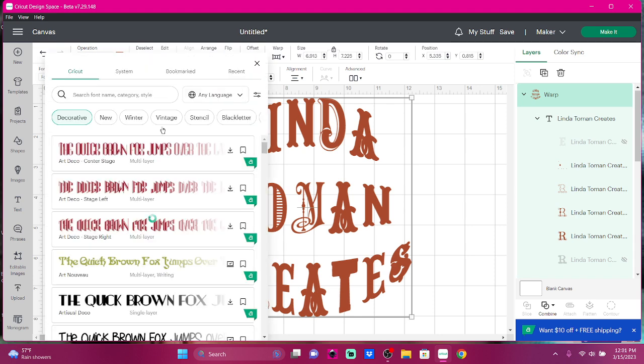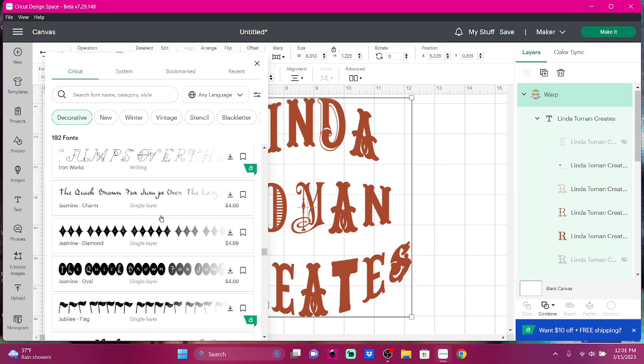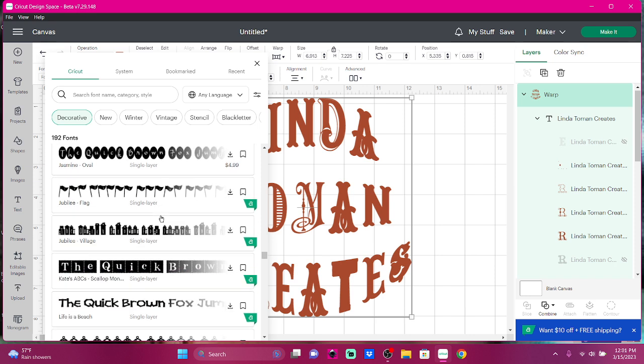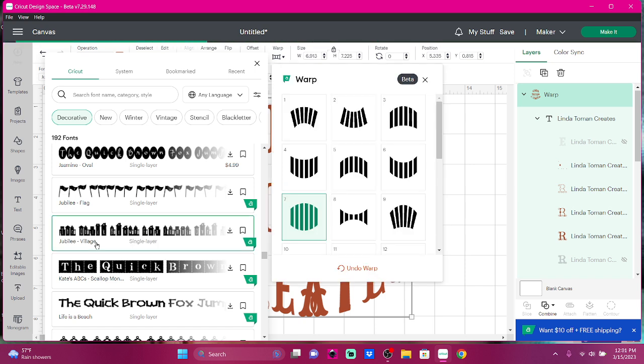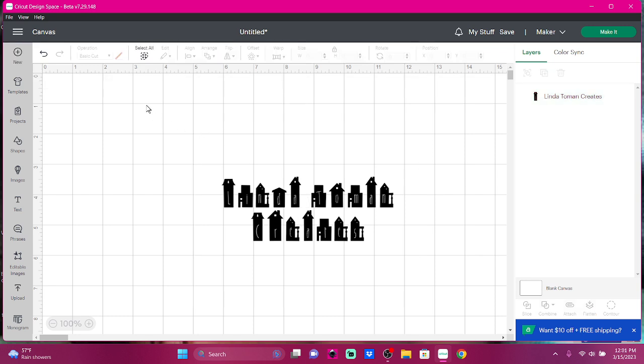Let's change the font. Look at all these fonts they have in here, guys. Look, you can make a houses. Look, I made it into a house. Okay, I'm trying to work too fast. Cricut can't keep up. It's frozen. Now this doesn't make for a good video.